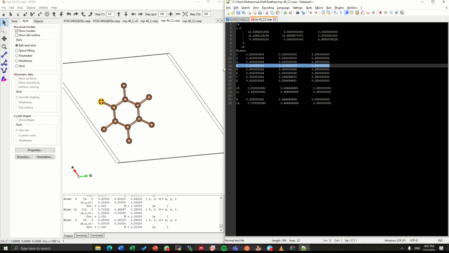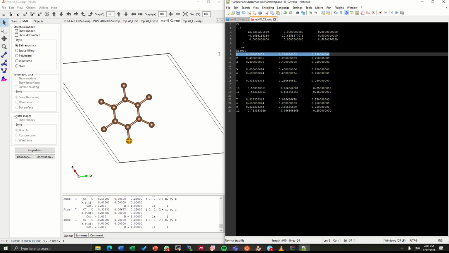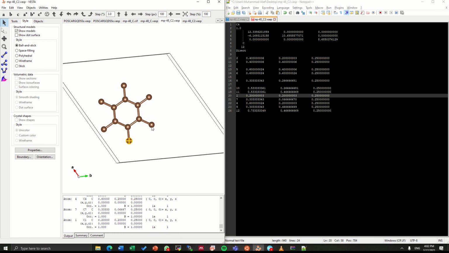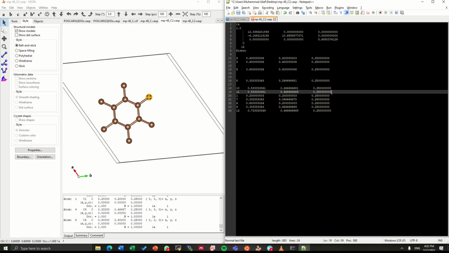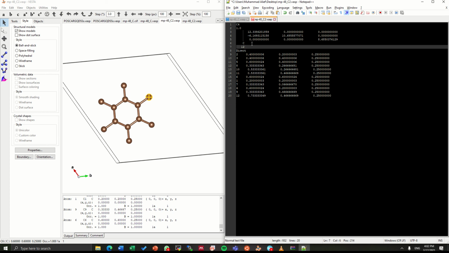Okay, and then this one is number 7, number 1. Number 7 here. Okay. Number 1 is here. And number 9. Then the last one is number 6. Oh, I'm sorry. Okay. So there is 6 atoms of carbon and 6 atoms of hydrogen.